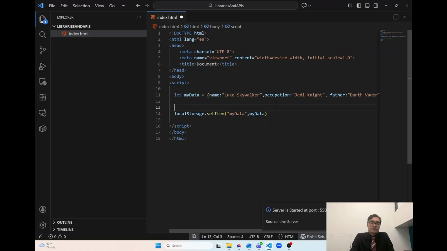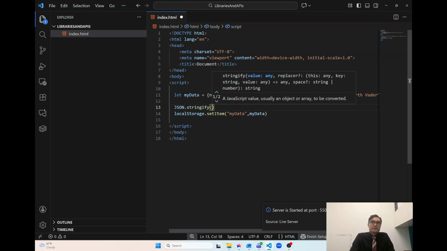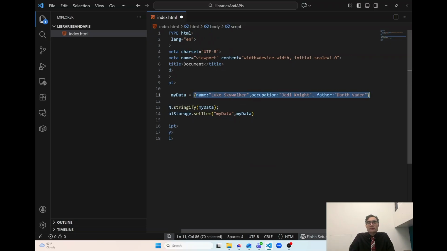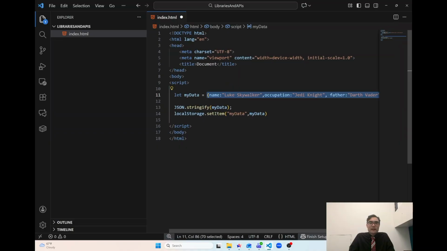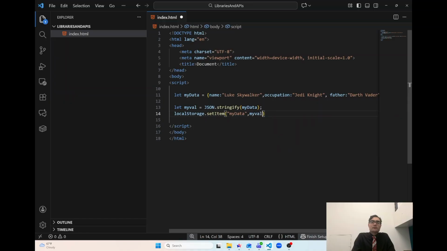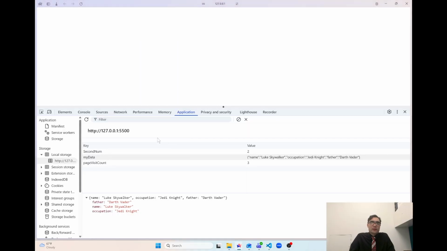To do that, we can use the JSON tool. So we'll say JSON.stringify, and then we give it the information. What this does is it takes our information and turns this into a string that we can access. So I could say let my value equal JSON.stringify, and then here we'll set my data equal to my value. Now, if we come over, you can see that it put in text the curly braces, and then the keys, and then the values, and it's all there in an object. Well, that's great.